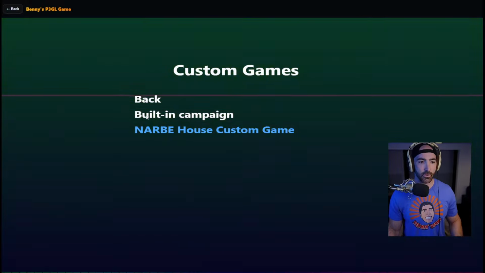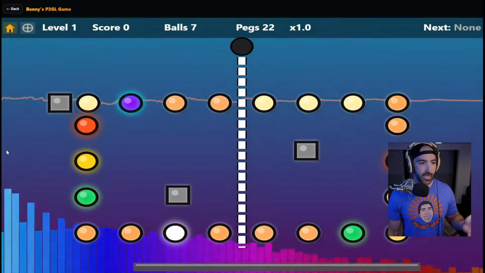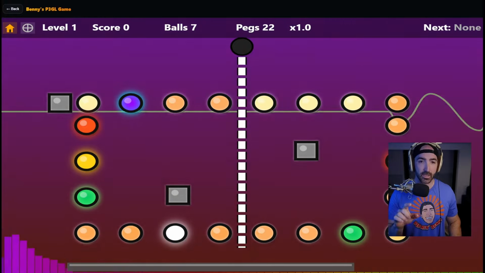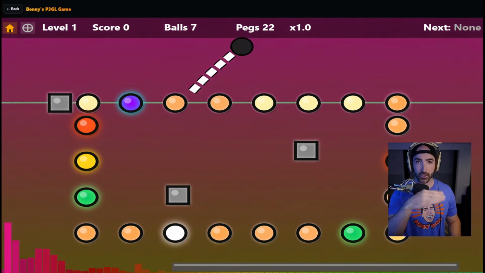So just to go through it real quick. Starting game. It has a built-in game. Some of you may have seen this already. To play it, spacebar aims. So it will actually go back and forth, all right?